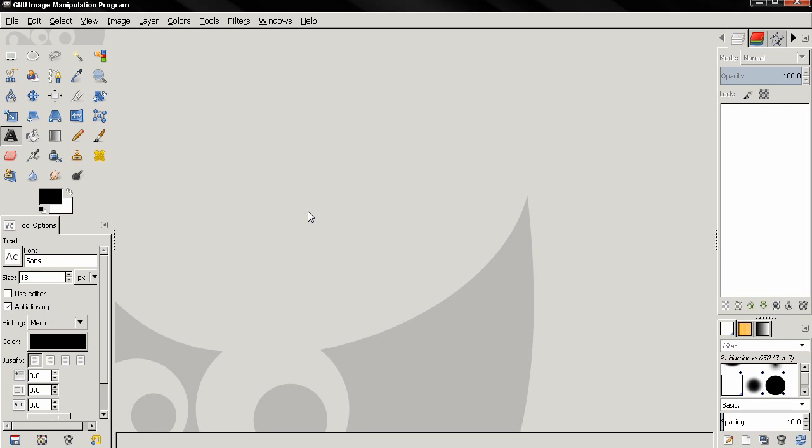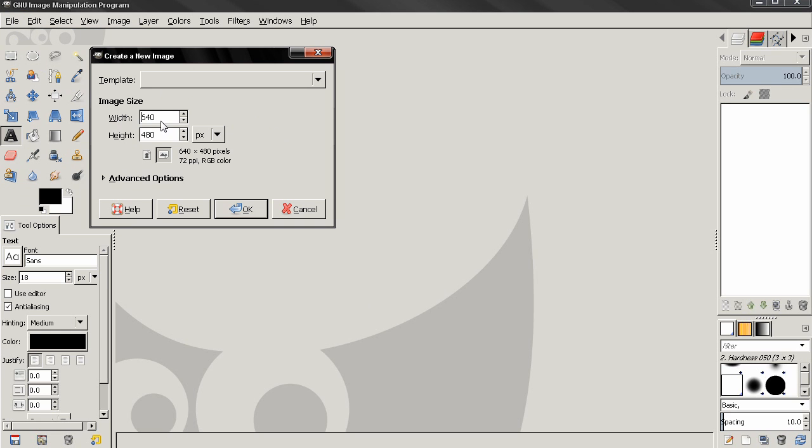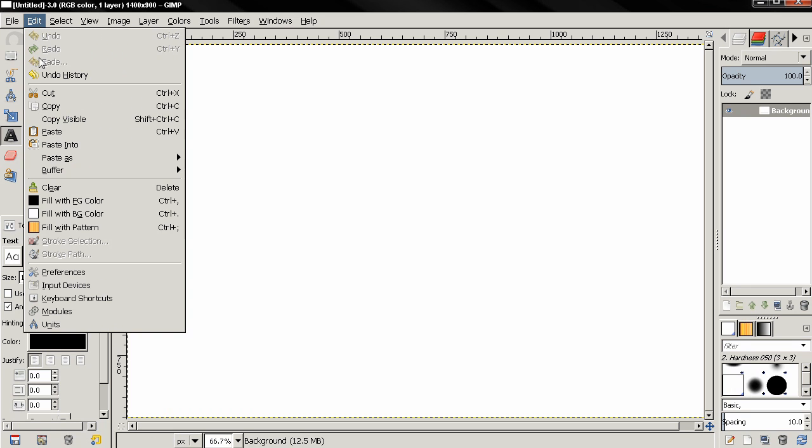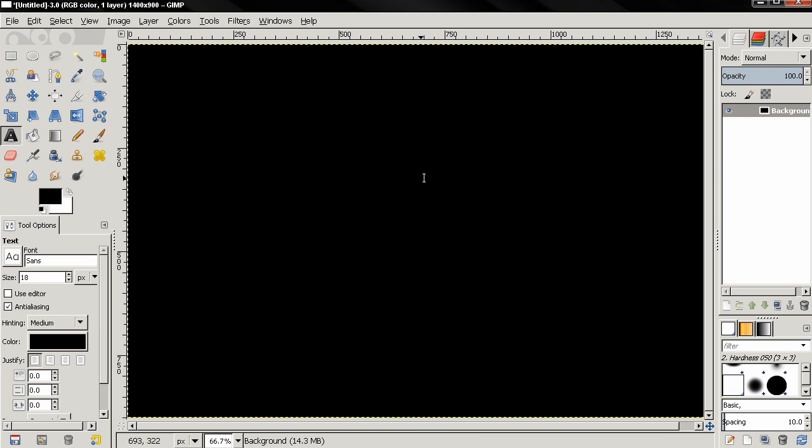Hi, in this video I'm going to show you a quick and easy way to create blood dripping text using GIMP, and you don't need any special skills to do this. Let's go to File, New, and type in 1400 pixels for width and 900 for height, then click OK. Next, let's go to Edit, fill with foreground color.